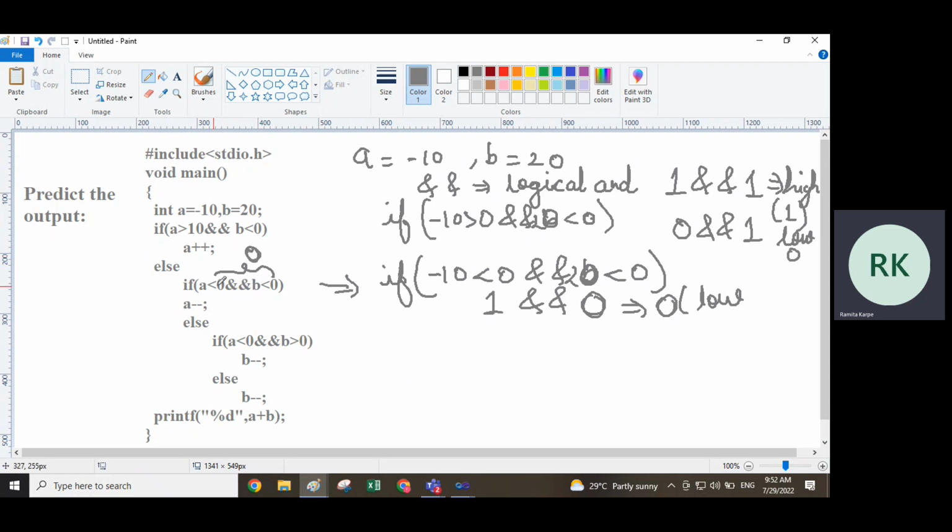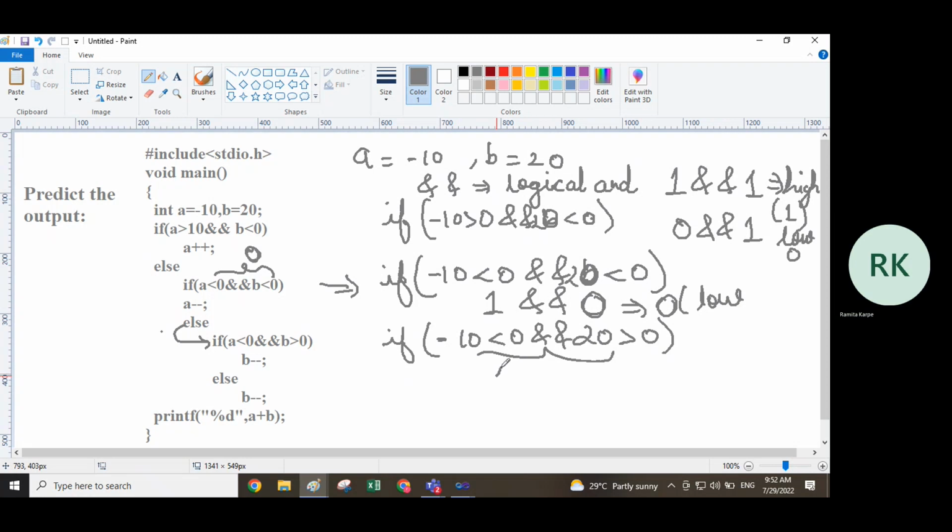So this is false. False means we'll go inside the else part. We are not going to enter the if part. In the else part, the first statement is another if. If A less than 0, so I'll substitute the value, A less than 0, A is minus 10, logical AND B, that is 20 greater than 0. Now we'll find the result of this condition. Minus 10 less than 0, yes, it is true. So 1.